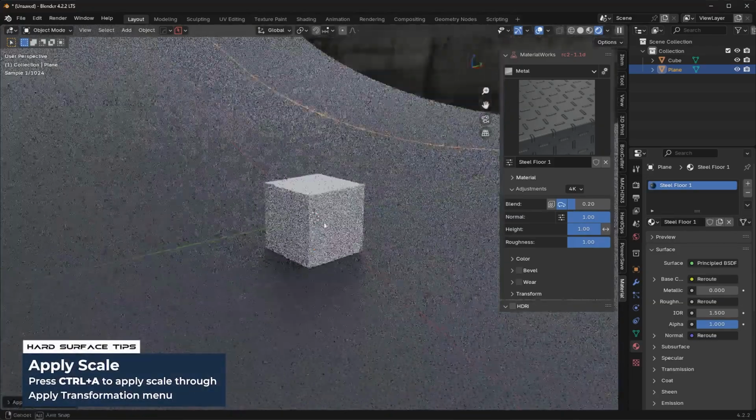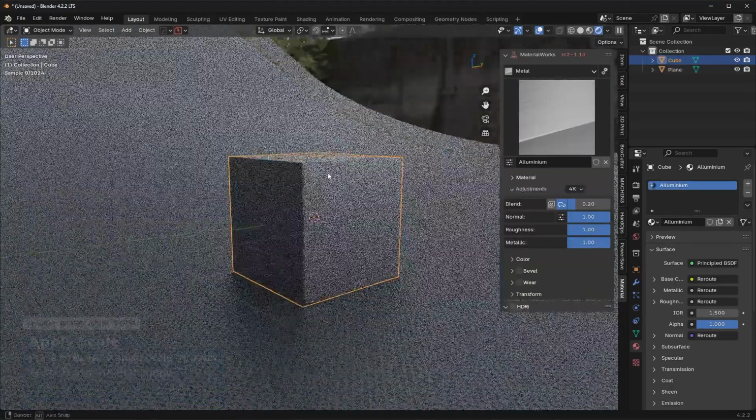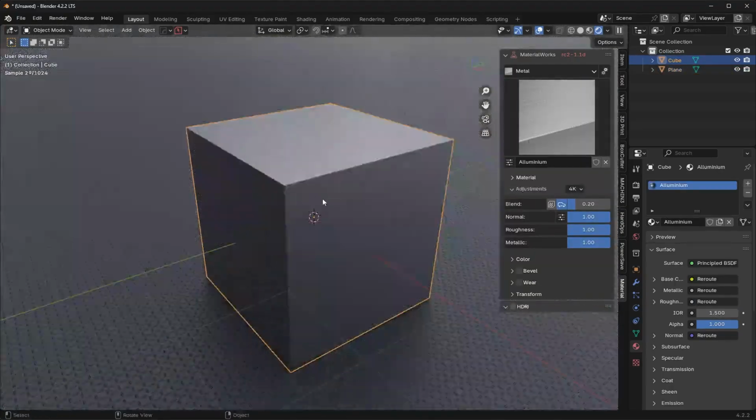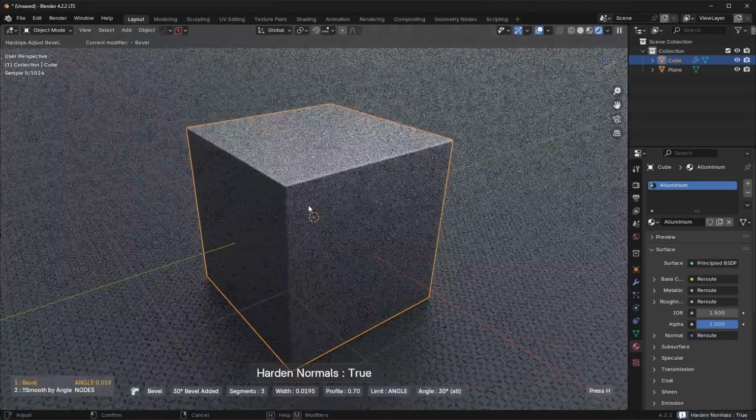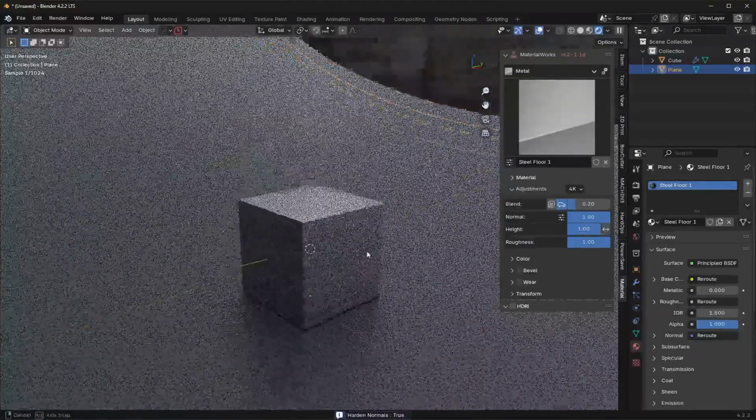Apply the scale as well. There we go. And then for the object, I'm just gonna add some aluminum or something. We'll go in here, we'll add in a bevel, just like that. And this could do for right now.